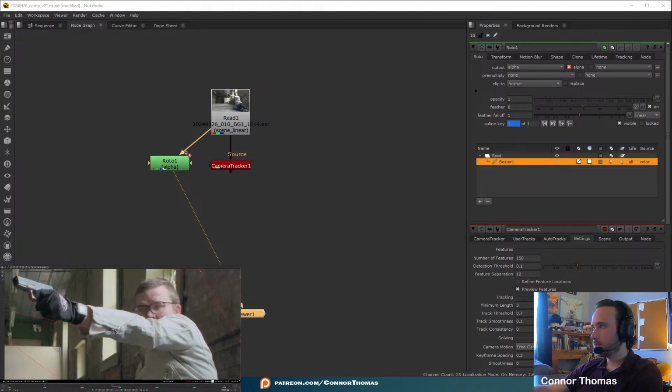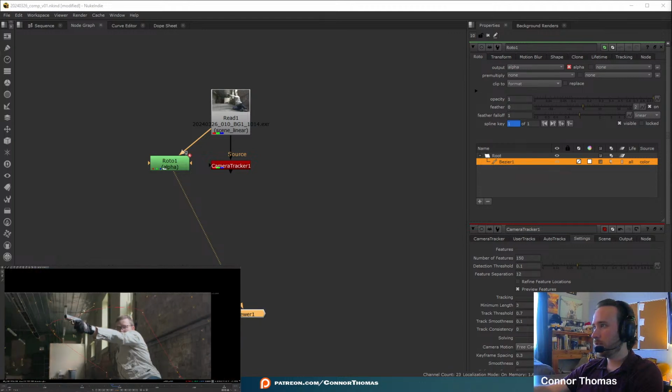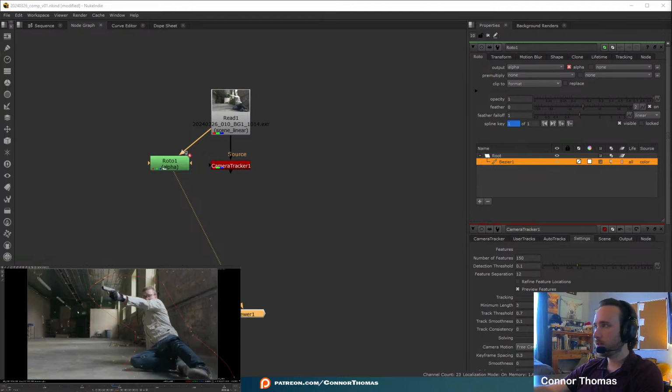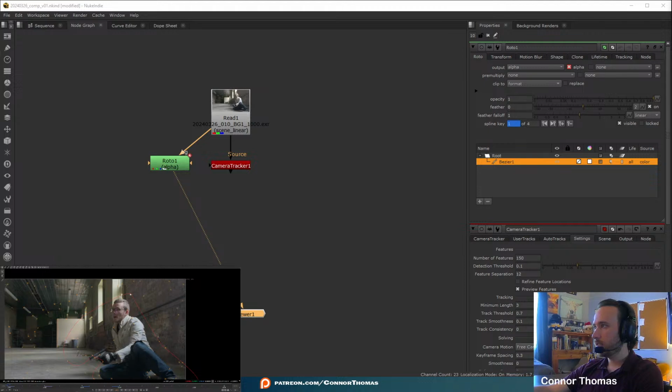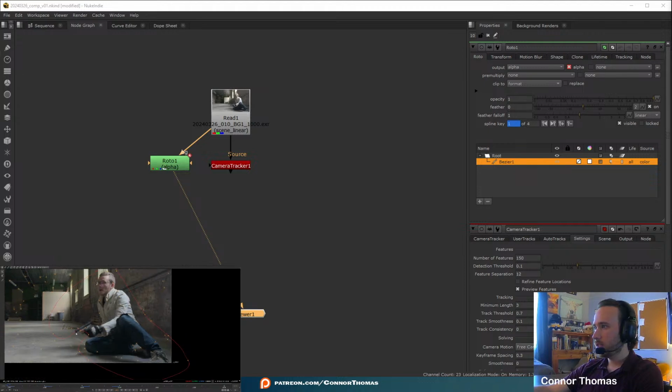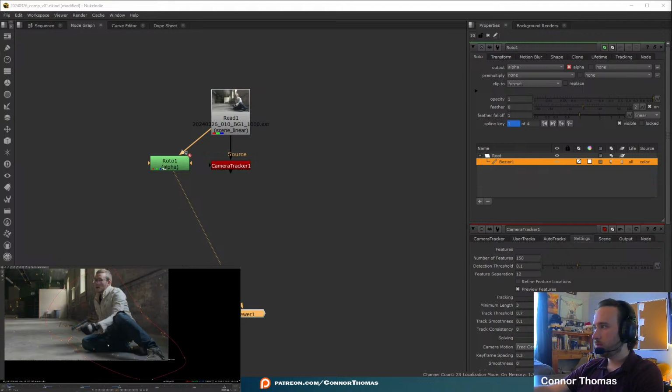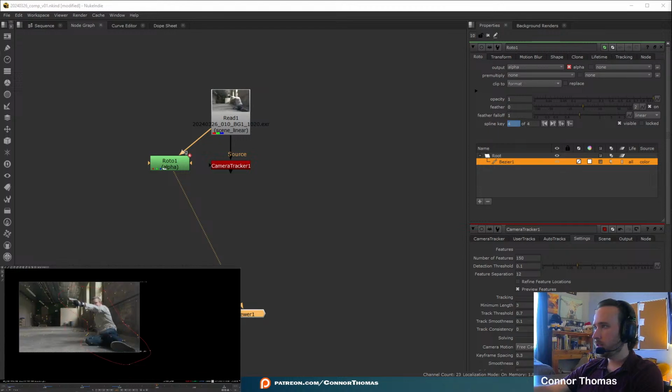Okay, so yes, we will go ahead and roto this guy out. So I'm just going to add in several different keyframes. I like to just jump every 5 frames and then add in a new keyframe. Should be pretty easy. It doesn't move throughout the shot terribly much. And we're just going to roto him out. I think that's good there.